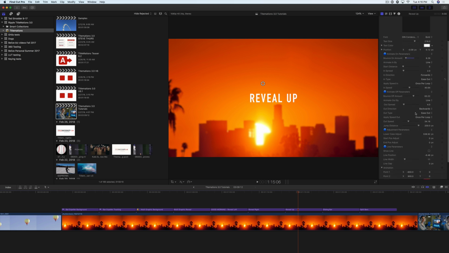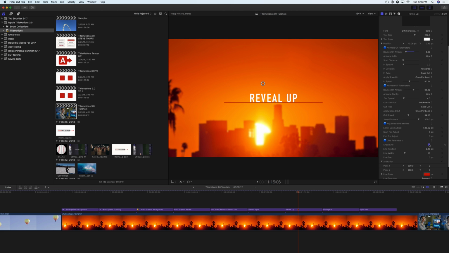And by the same token as the other ones, there's a line that you can choose to reveal. Any color and any size, we can adjust the points here if we want it to reveal it from a line. I'm going to add a little bit of bounce back in there, in the bounce in.